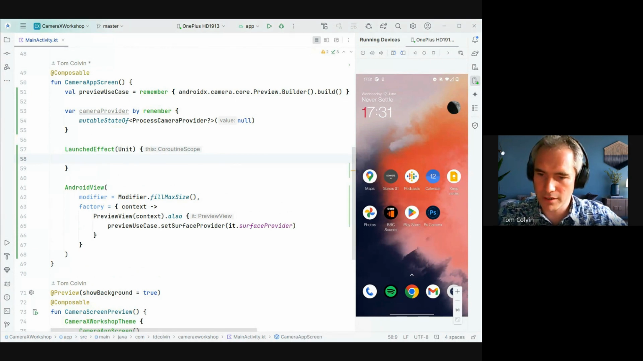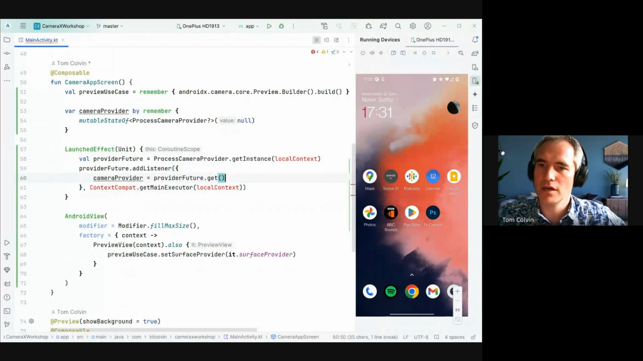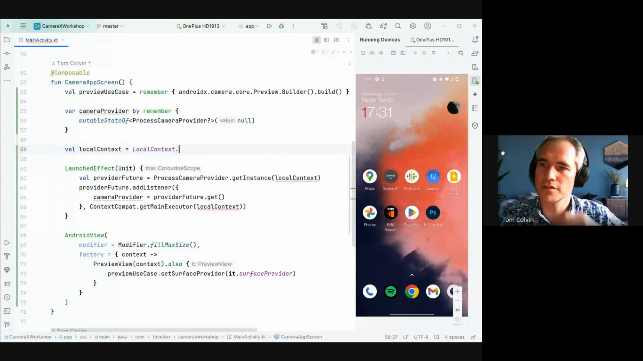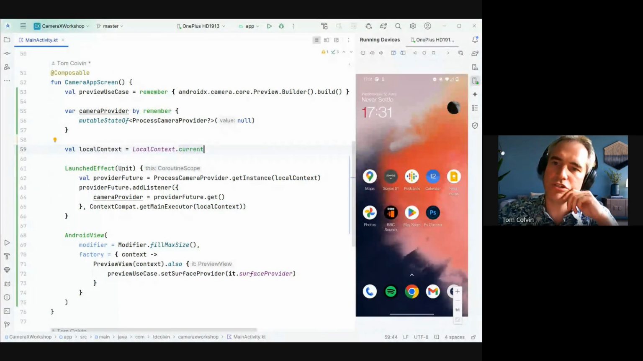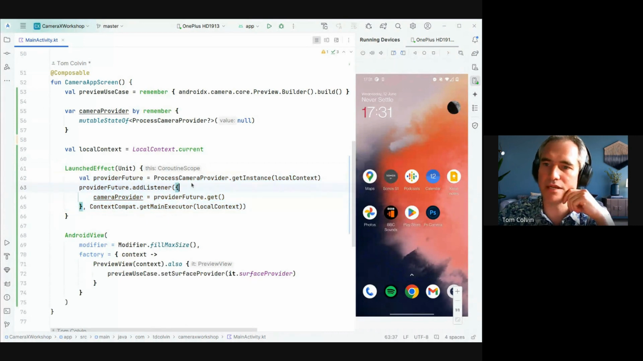And the particular code that we need, I'm going to copy and paste it so that you're not having to wait for ages whilst I type. The particular code that we need there, in fact, is like this. So we need to start with a local context. Local context equals local context current. Okay. So launched effect unit, this code is run the first time that this composable appears in the layout.